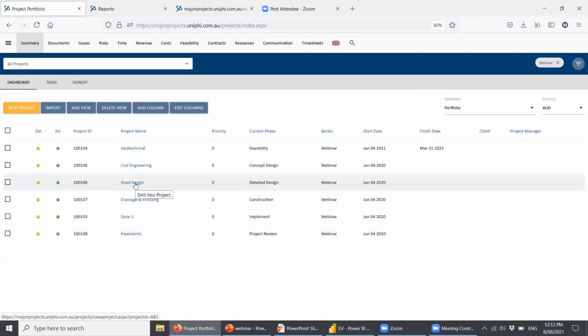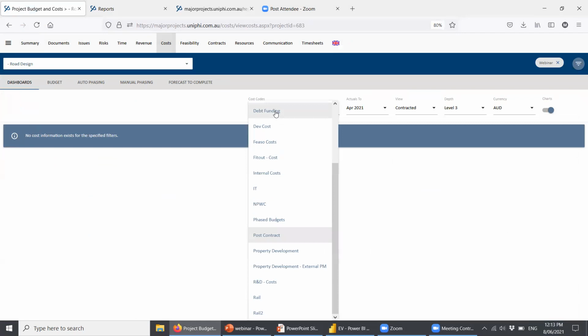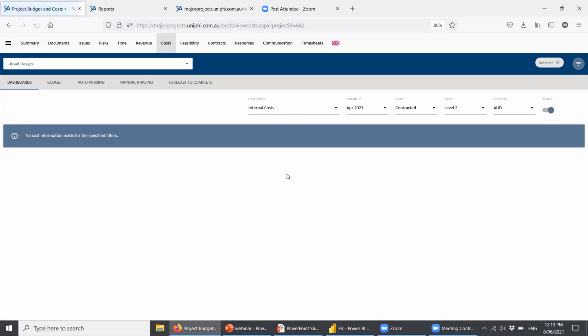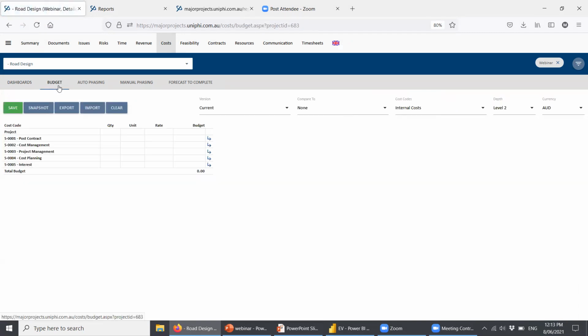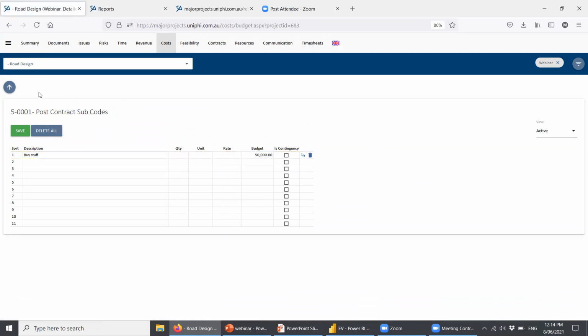So there's road design in UniPhi. I mentioned that you can put in an internal cost budget, which is something you might do if there's a lot of purchasing that you need to do. It's not a heavily labor component earned value assessment. So you would have an internal cost coding system that matches your accounting system, so the two can talk to one another, and then you can drill in on those particular codes, whatever they might be, and build up a budget for that. So let's just say buy stuff, and I put in $50,000, and that's a whole of project budget.